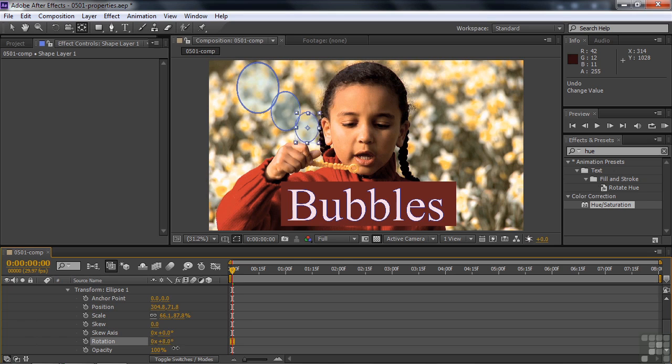And I can rotate each one individually, and I can animate those rotations separately from the entire group if I want to. If I want to change the opacity of just that one, I can change the opacity of just that one, like so. So that's a quick rundown on the transform properties. In the next lesson, we're going to use keyframes to have those properties animate over time.